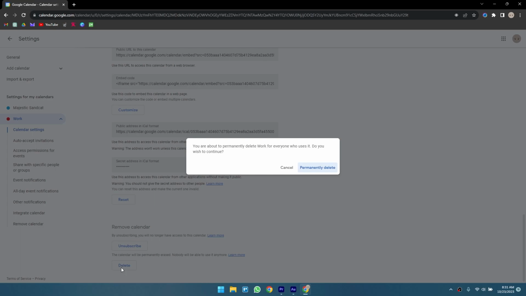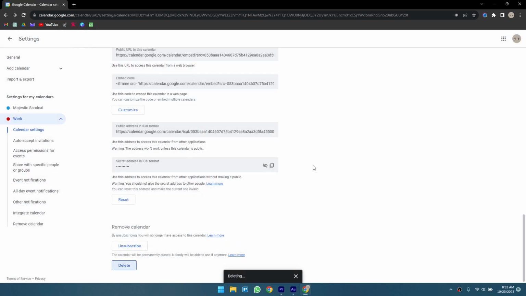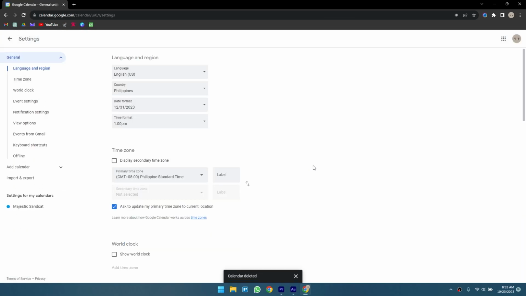This will permanently delete all events in the selected calendar for everyone who uses it. And this action is not reversible. There is no undo button for this. So if you're sure about it, click on Permanently Delete. After following these steps, your Google Calendar will be cleared of all events, and you'll have a clean calendar to start fresh.